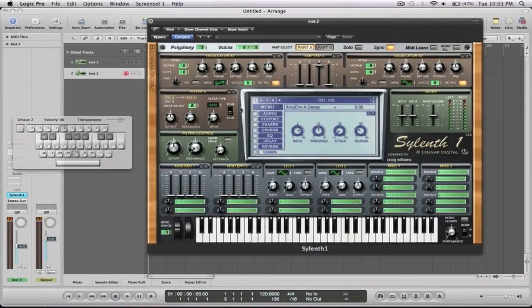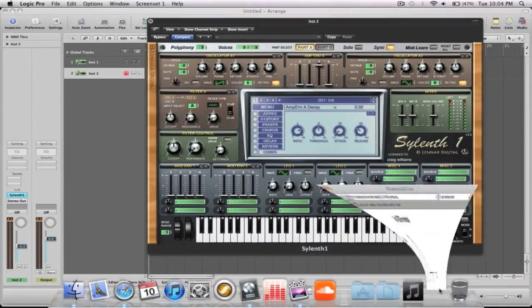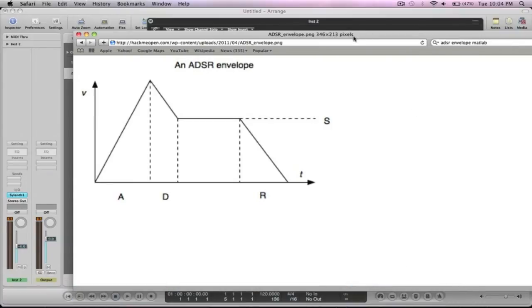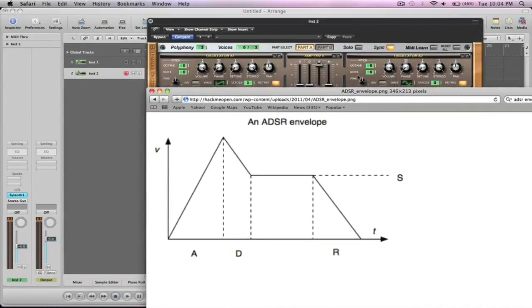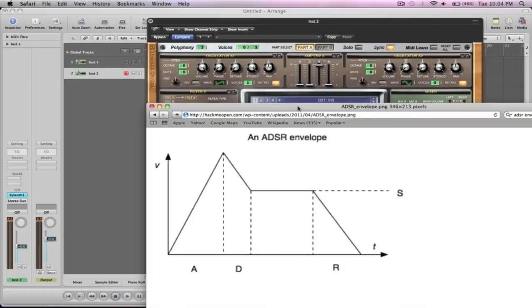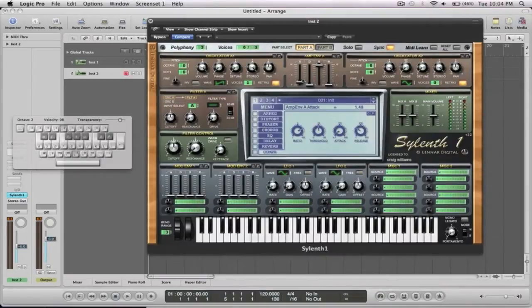So first up, some of you guys might know this, a lot of you might know this, but for the people that don't, I'll just cover it. As you can see up here, it's got the ADSR, which is attack, decay, sustain, and release. So we've got a really low attack at the moment.